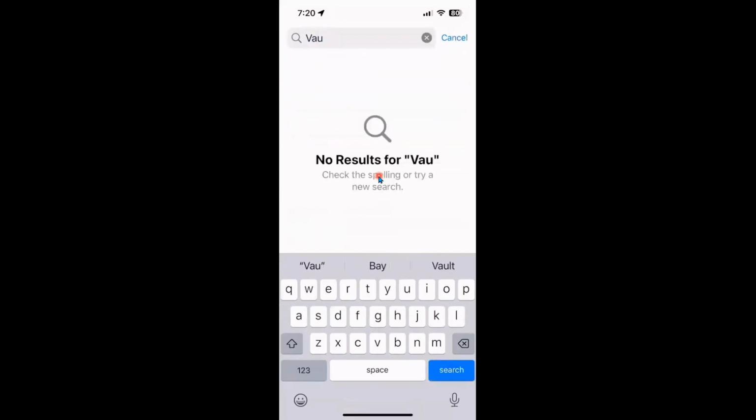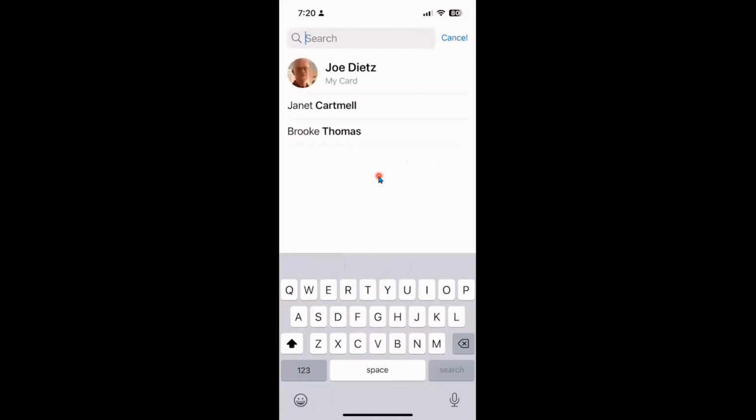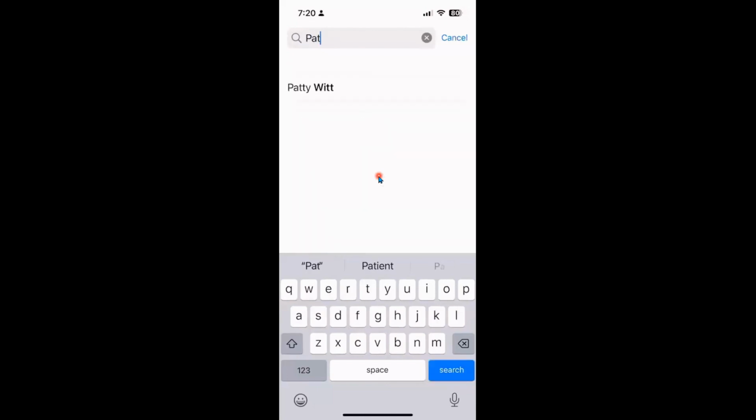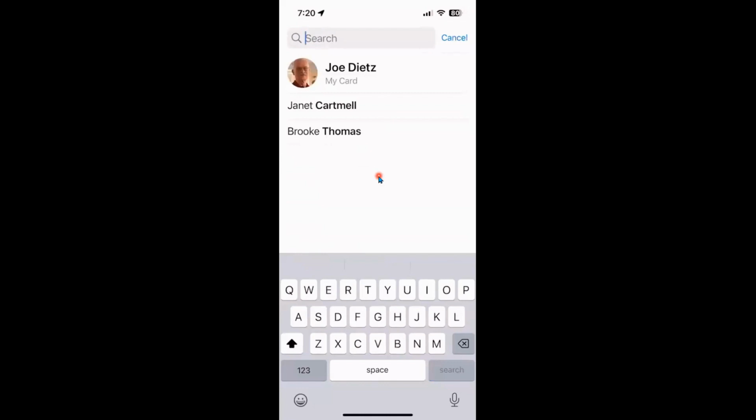Put in Patricia. Is that what I had in there? It's not coming up for some reason. Okay, anyway, I can go ahead with the two of them here. So I've got these two here.